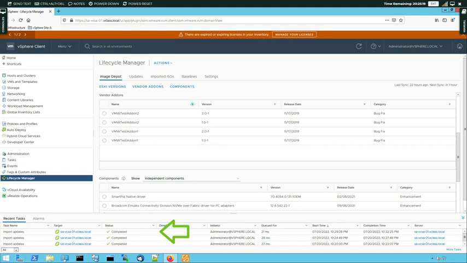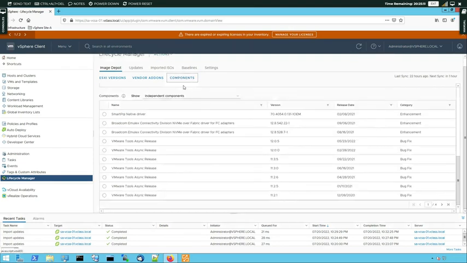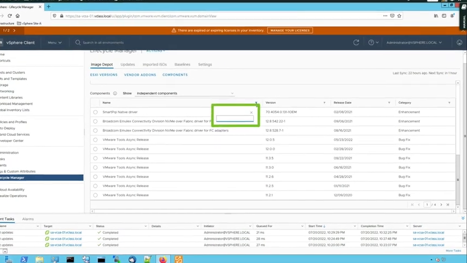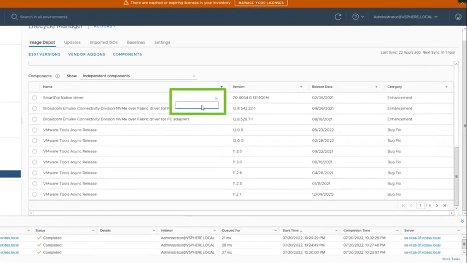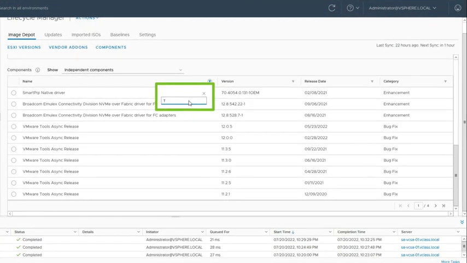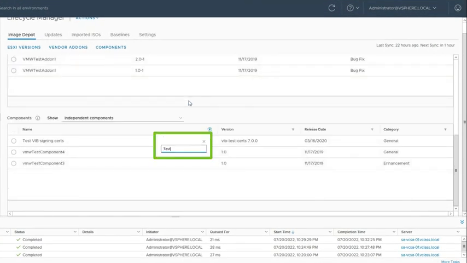The import completed, and this file included components. So to check whether they are shown, we have to click Components. And again, the components that we imported, they all have the string test in their name. So when we search for test, we can see that we have the test WIP signing certs and 2 additional components, test component 3 and 4.